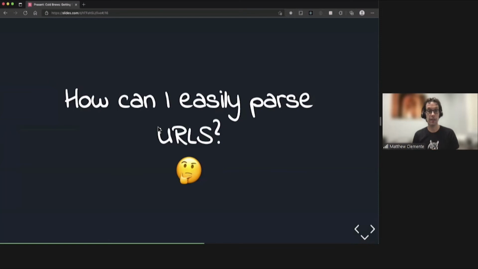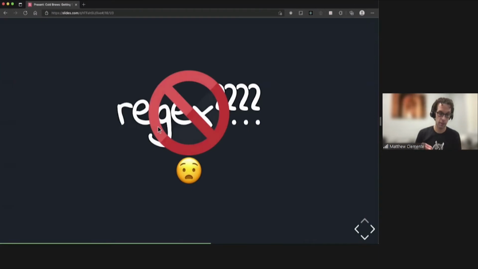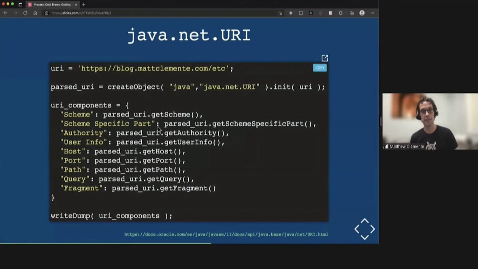How can I easily parse URLs? Parsing URLs is a constant issue. It comes up in all sorts of applications. And the way we do it is not regex. You'll be happy to know. It's using Java Net URI. This is a class for parsing URIs, Universal Resource Identifiers.